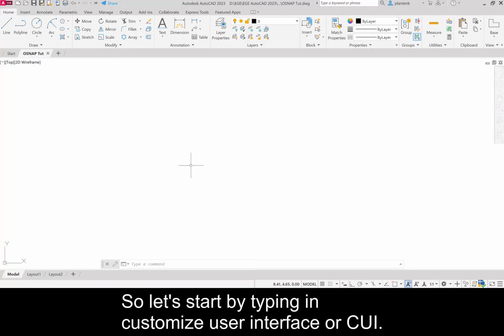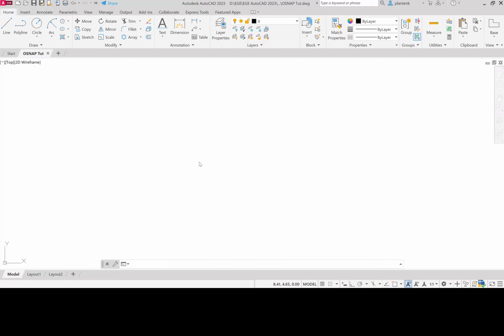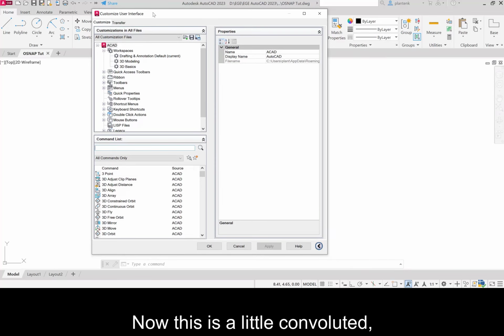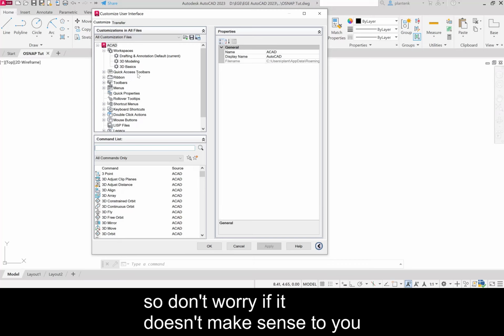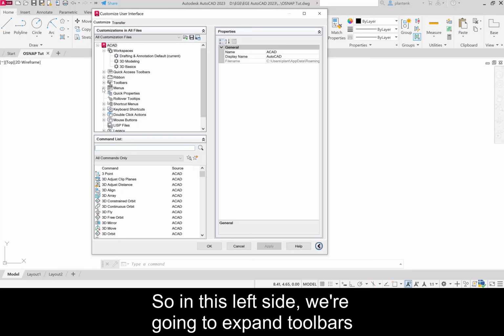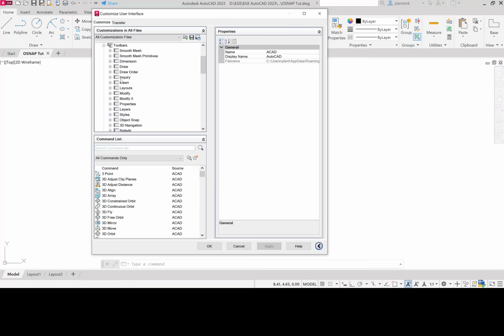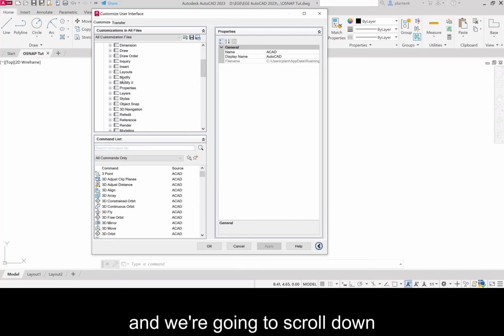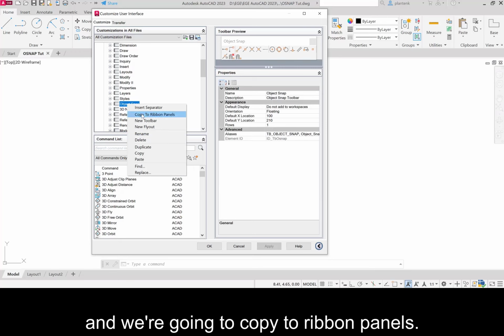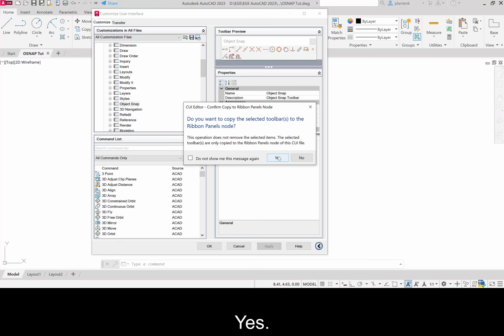So let's start by typing in customize user interface, or CUI. And this window comes up. Now, this is a little convoluted, so don't worry if it doesn't make sense to you, but this is how you do it. On the left side, we're going to expand toolbars, and scroll down until we see Object Snap right here. We're going to right click, and copy to ribbon panels. Yes.